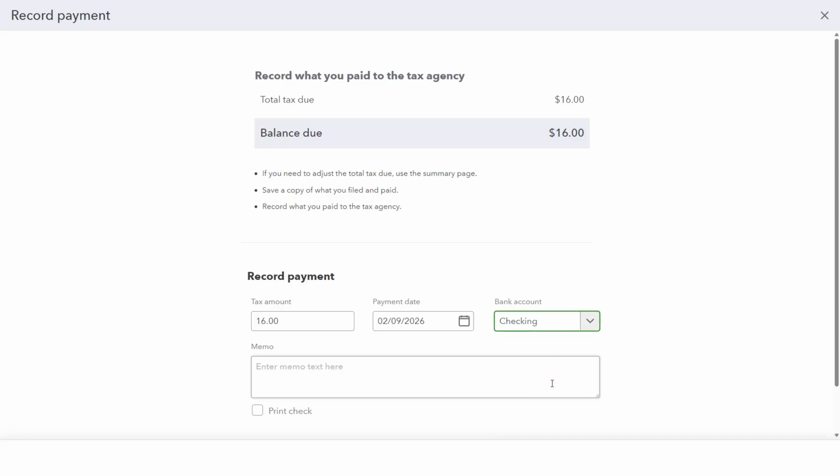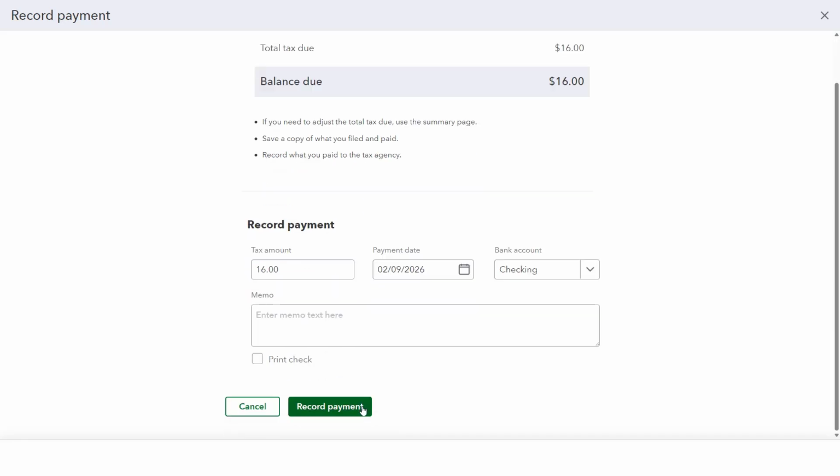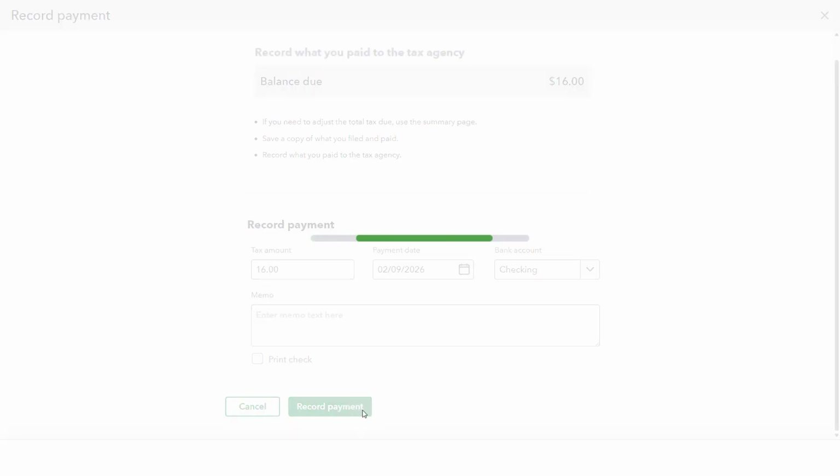To add a memo to the payment, type the memo text into the Memo field. To print a check when you record the payment, check the Print Check checkbox. Then click the Record Payment button to finish and record the sales tax payment.